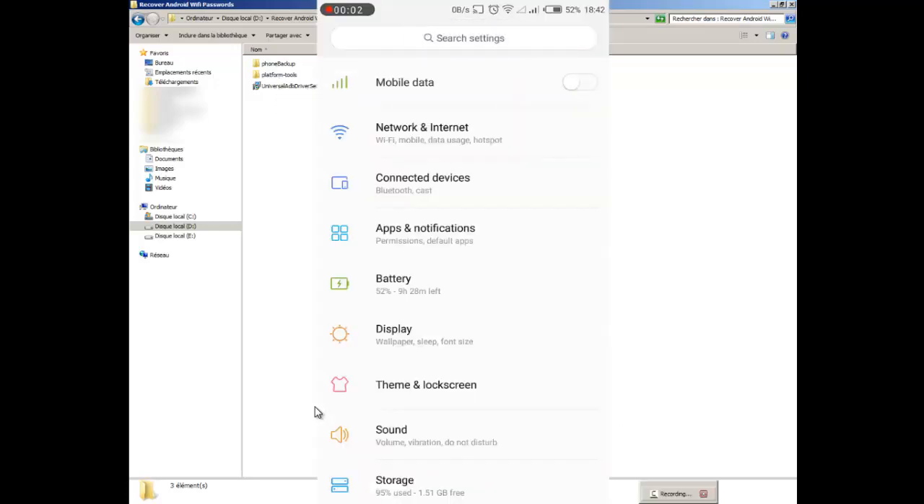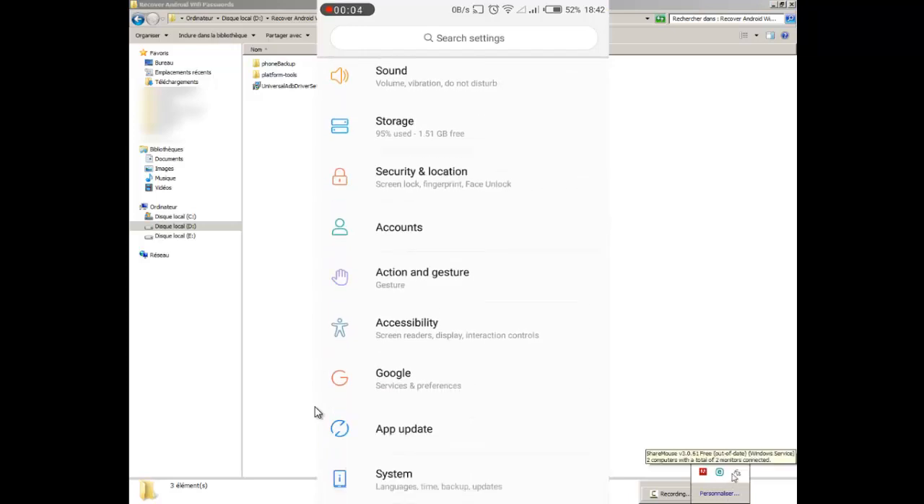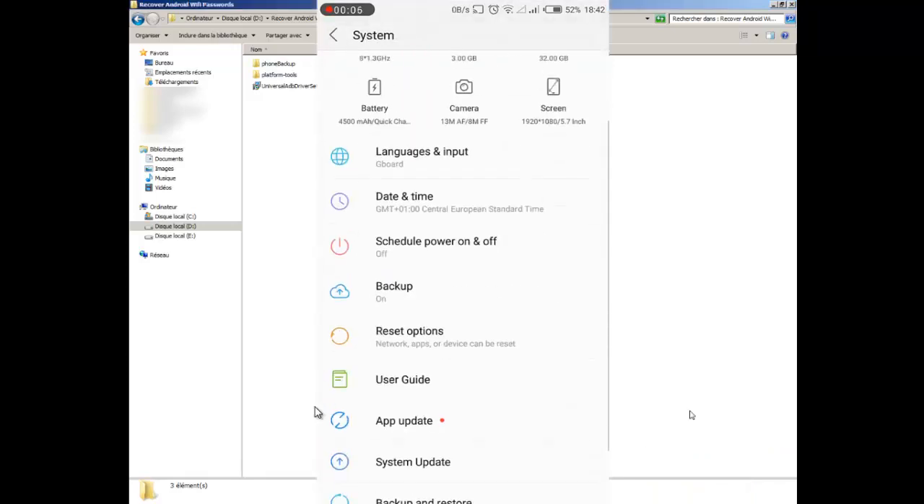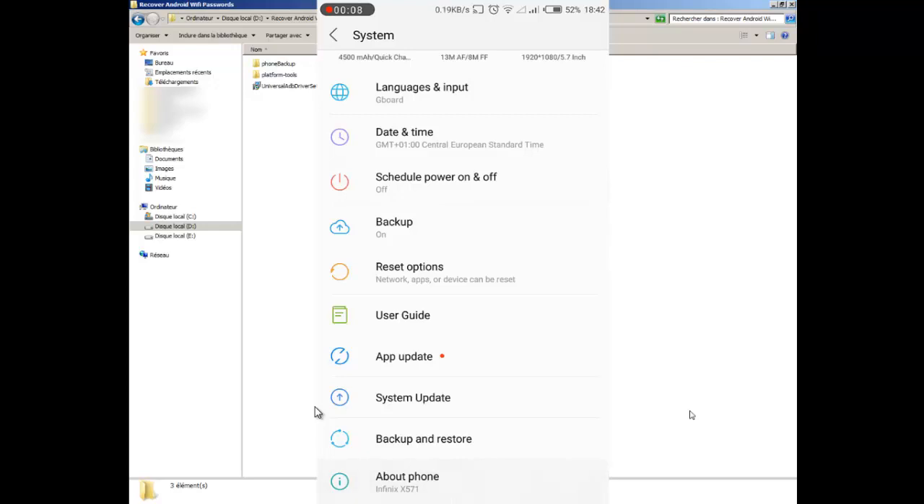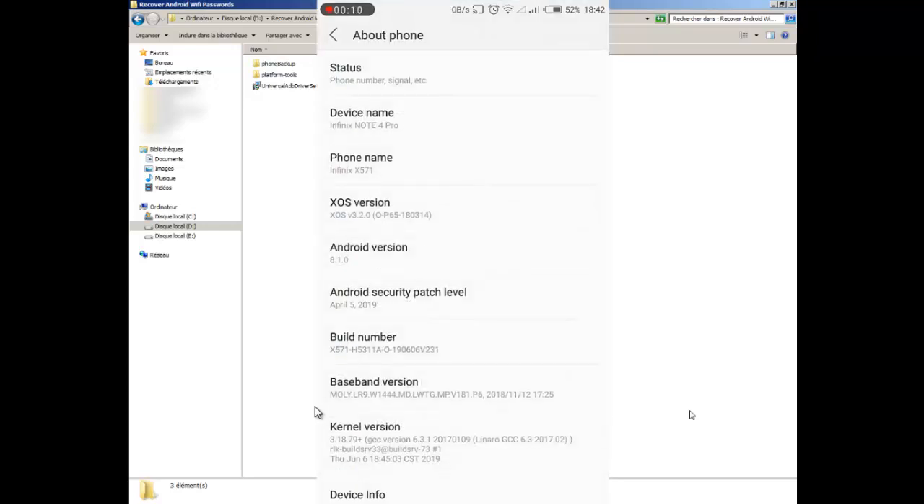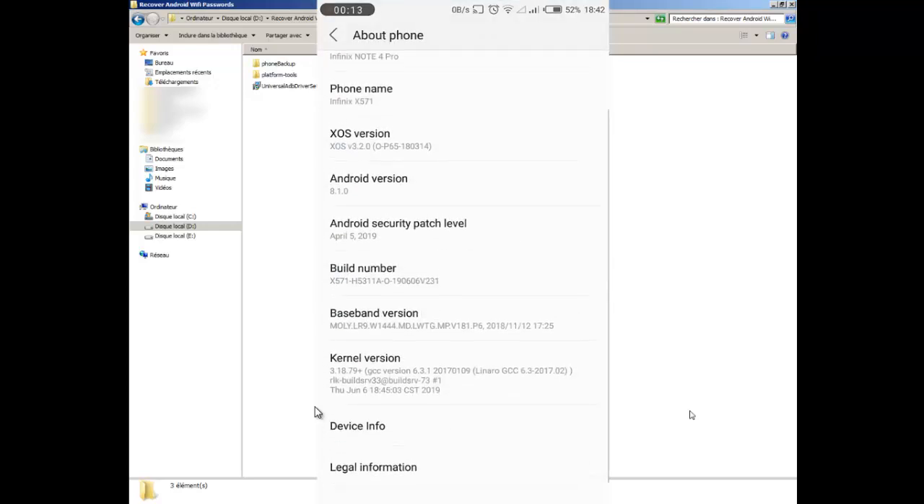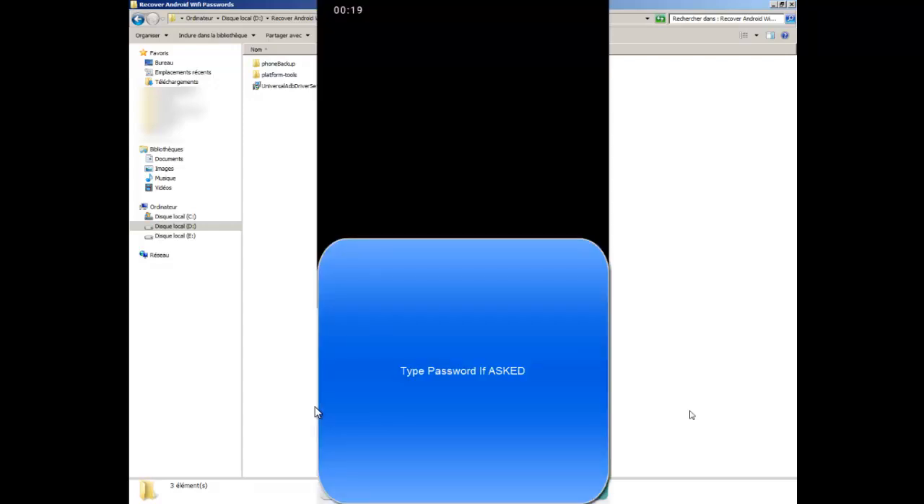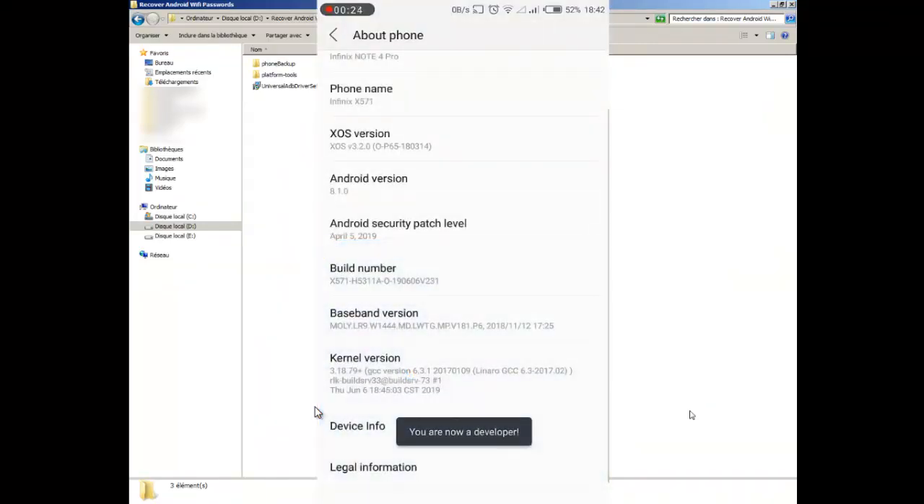As you can see here, I just switched to my phone. Go to the system settings of your phone. It's the same for all Android devices. Go to the build version and tap on it 3 to 5 times. If you get asked for a password, just type in your password, and you are now a developer. You can access additional settings.